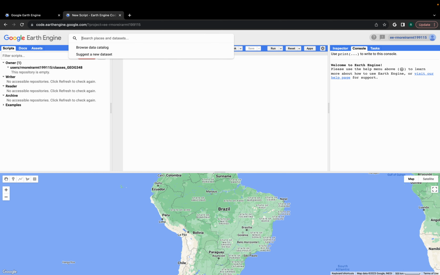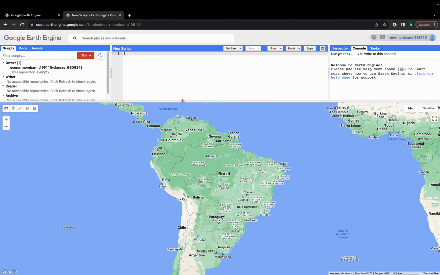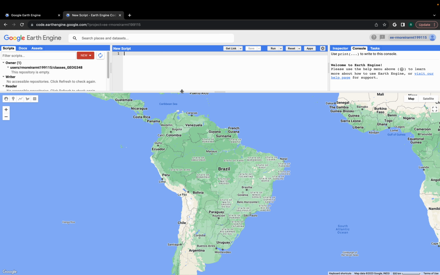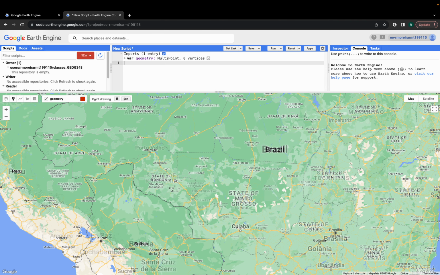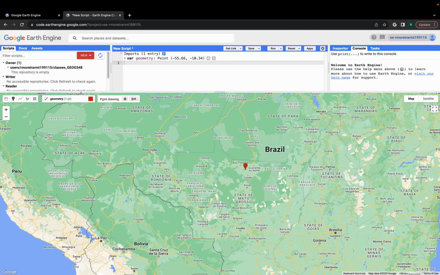Let's start writing some code. The first thing I want to teach you guys in our very first script is to show you this. You can, with these tools here, pin a point. If you want to edit it, you can click on the hand, click on it, and then move around. You can delete it if you mess up.